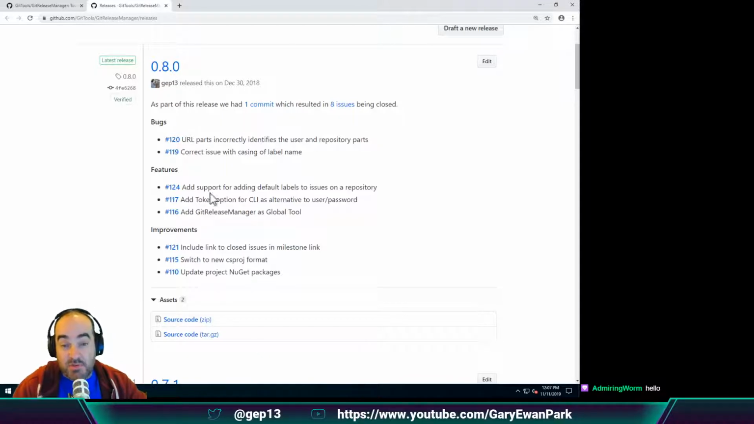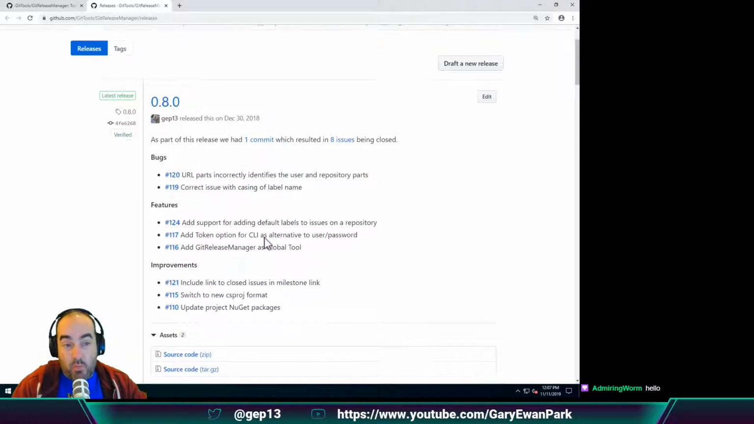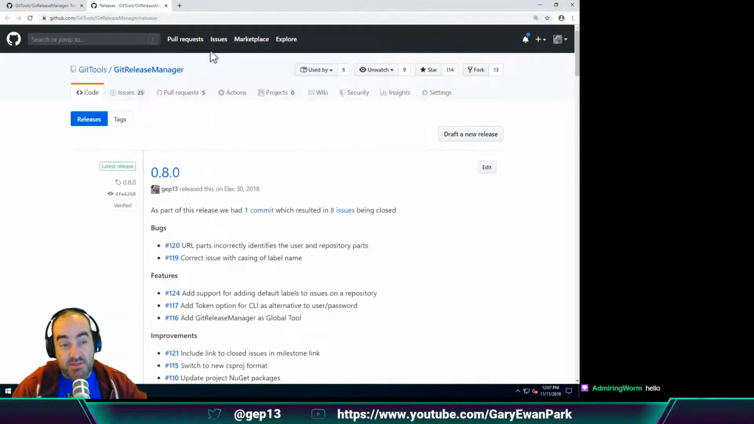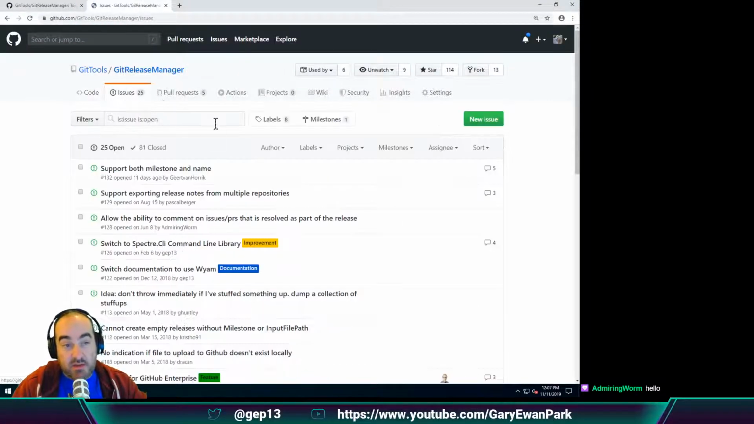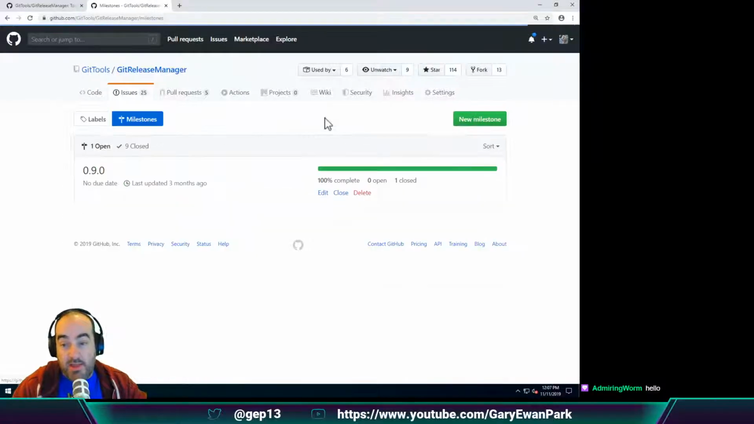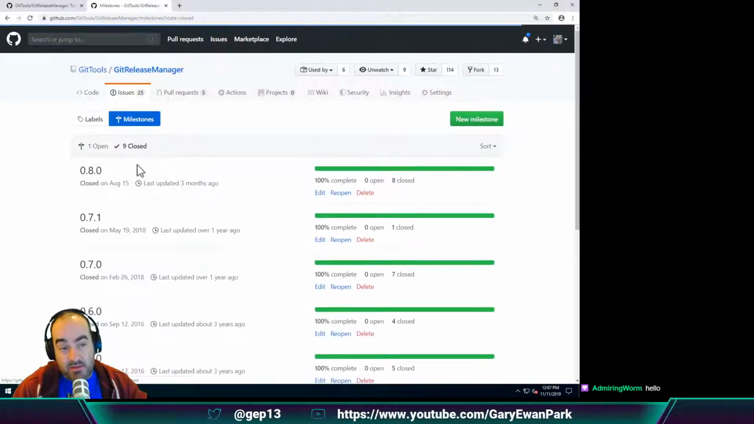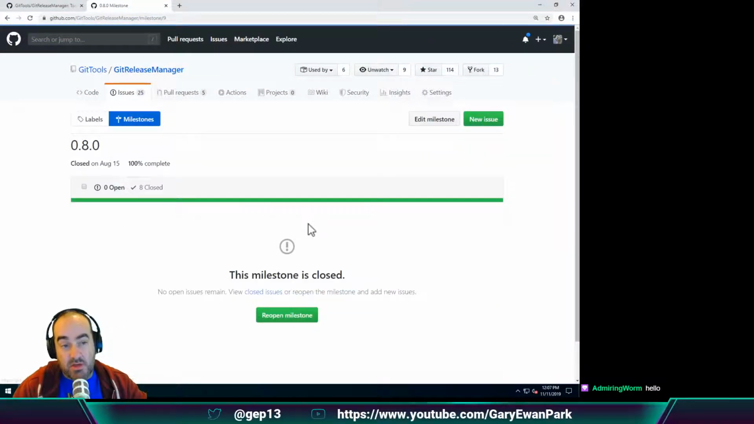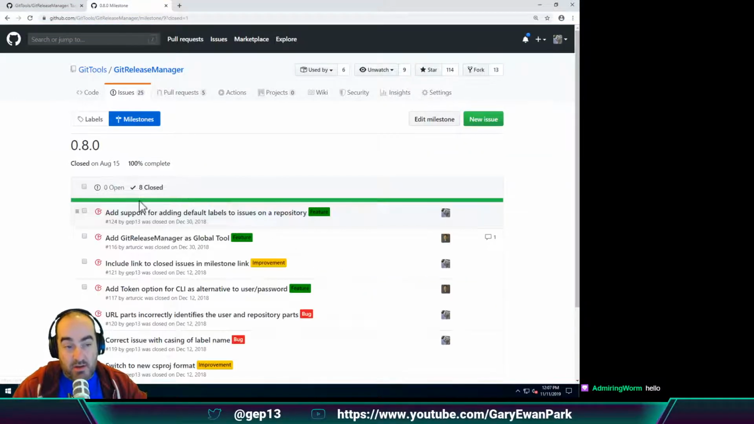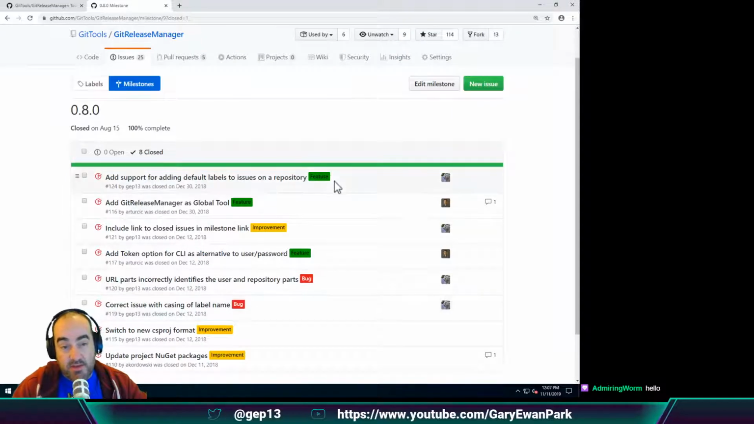So basically what it's attempting to do is create a set of release notes for what's gone into this release. So we'll see here that in the 0.80 release, there were some bugs created, there were some features, there were some improvements. And the way that it works is it will look at a milestone that's been created. So if we go back and look at the 0.80 milestone, then we'll see that there were 8 closed issues here. Each of these issues has a label associated with it.